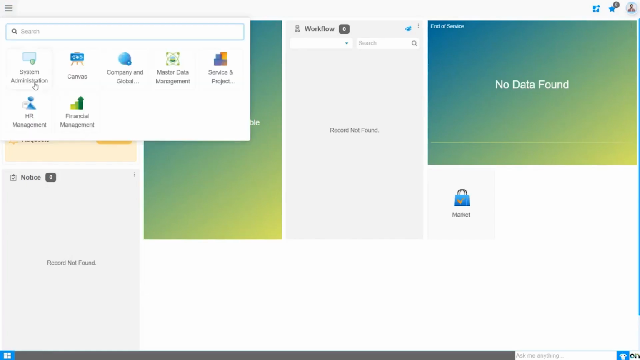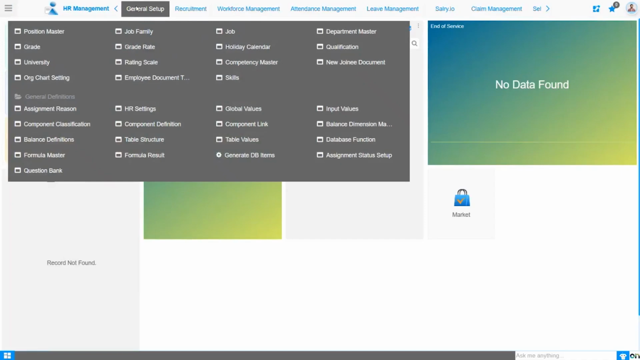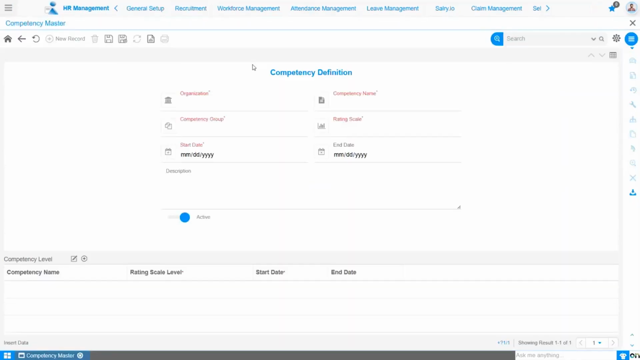Next, navigate to the menu. From there, go to HR Management. Then select General Setup. Under General Setup, proceed to the Competency Master screen. In the Competency Master screen, you will configure the competencies required for future transactions. Fill in the following field details. For organization, select star to apply this competency across all organizations, or select a specific organization, for example, Sonic Venture, if the competency should be limited to that entity.